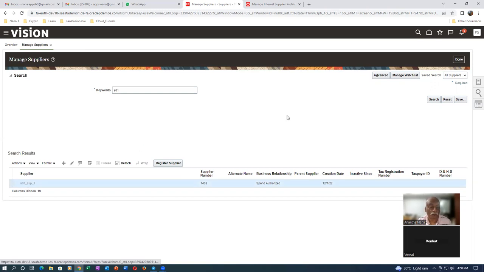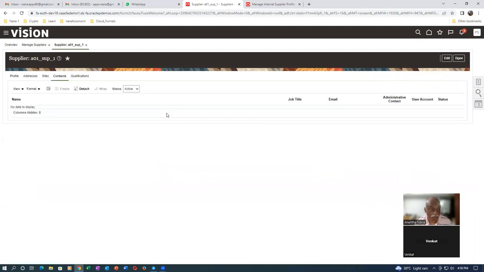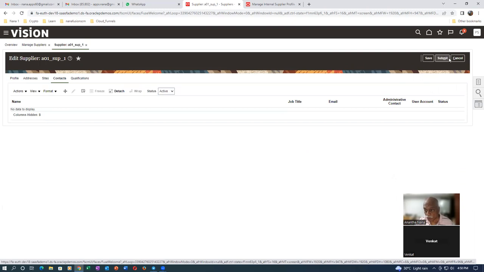Click on the hyperlink of it. It will now go to the next page. And then you go to the contacts, not sites. After profile and address, the next activity is contacts. So to create a contact, what happens? I have to be in edit mode. Click on edit mode. Only in edit mode can we create a contact.